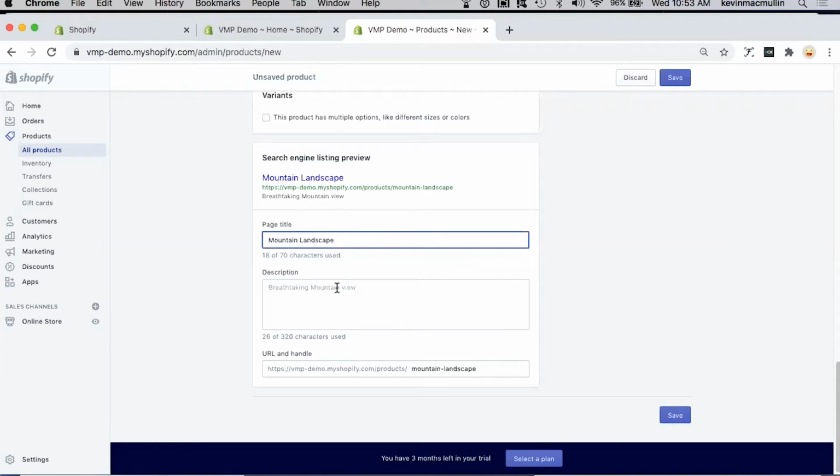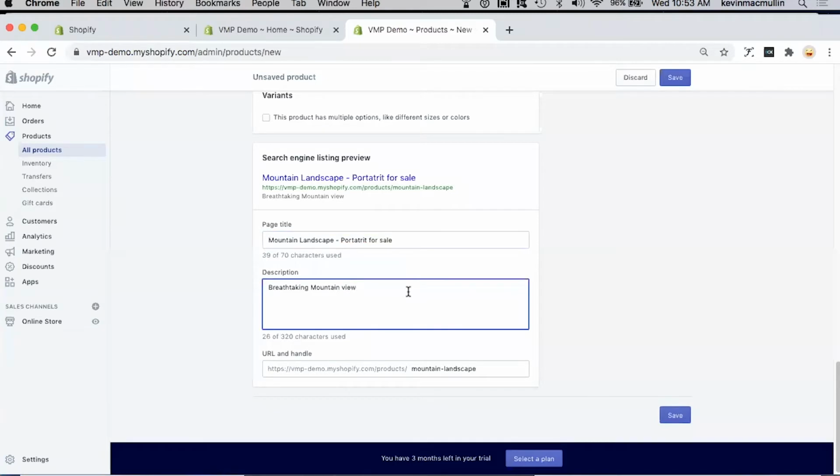Because if they do a search and it comes up and it says mountain landscape, they might think, well, that's just a picture of a landscape. I wanted to buy a landscape. So you can add a little bit more to that. You can say, portrait, I don't know, portrait for sale. And I got a typo and it doesn't matter. So you can beef up your SEO a little bit for what you see in your description on your Google search page. But same with the description, beef that up a bit, add a little bit more to that, but don't put too much. Don't put War and Peace, just put a little bit more descriptive information.